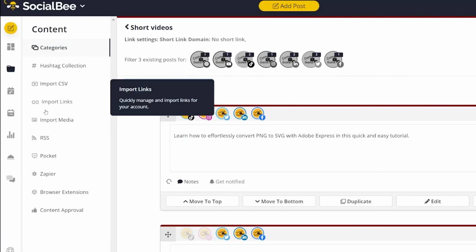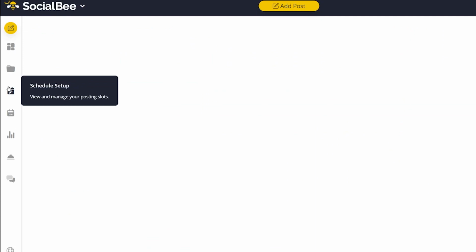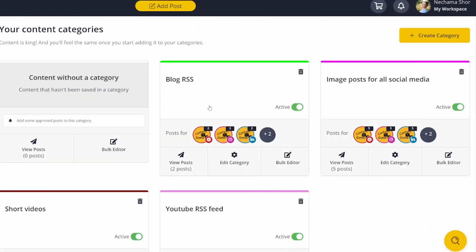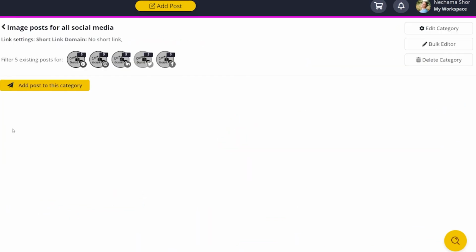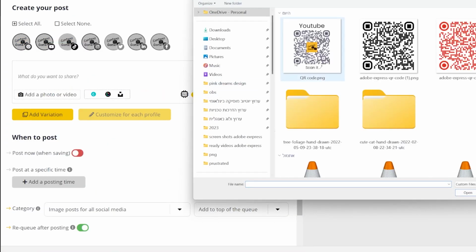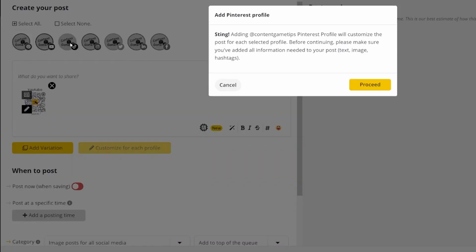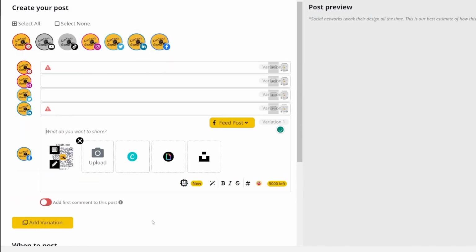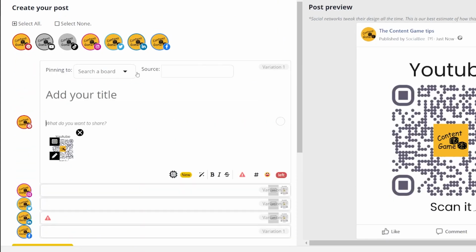For that, I use a tool that helped me publish posts more than one time, and it is very useful to post everything from one place. I open SocialBee and find the right category for posting this post. I press Add Post, and now I upload the first image and write the description text. Then I choose all of the social media I want to publish to. Now I need to customize it for each one.